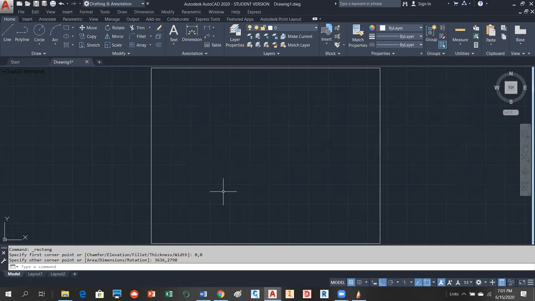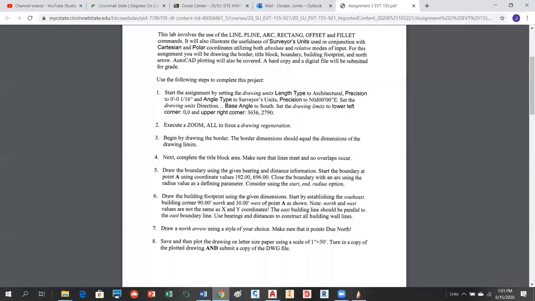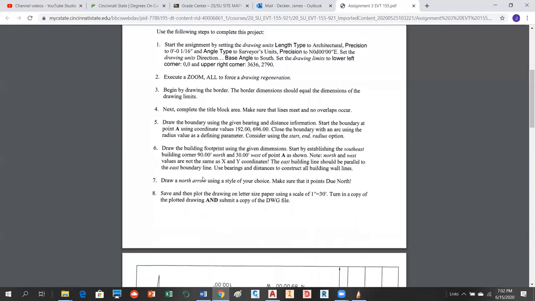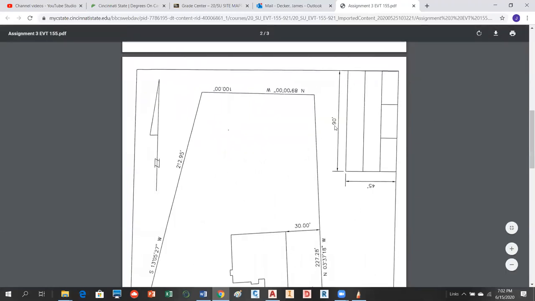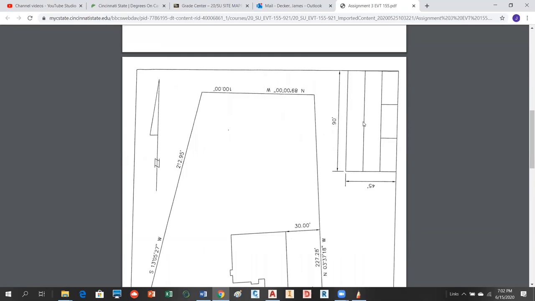All right, let's go back to the paper here. So we've set up the units, we set up the limits, we did our regen, and we just did the border. The next thing I would probably do, even though it doesn't say it here, it does: go ahead and complete your title block area. Notice it's 90 feet by 45 feet. That's not a mistake, because remember, we're drawing this thing full scale, and that's been scaled up to agree with everything here. You should all be able to handle this pretty easily now. Any questions on that? No.